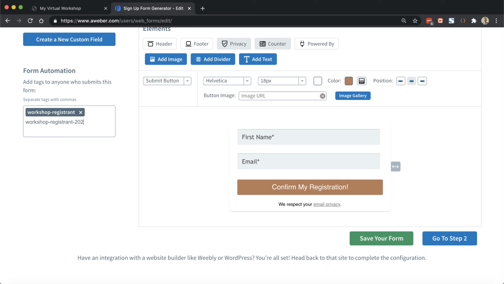And then I'm going to append the date to that. And I like to use this format here. The year, the month of our event, and then the date. There we go. So when someone submits this form, they're going to have these two tags applied to their contact. So let's go ahead and click Save Your Form.